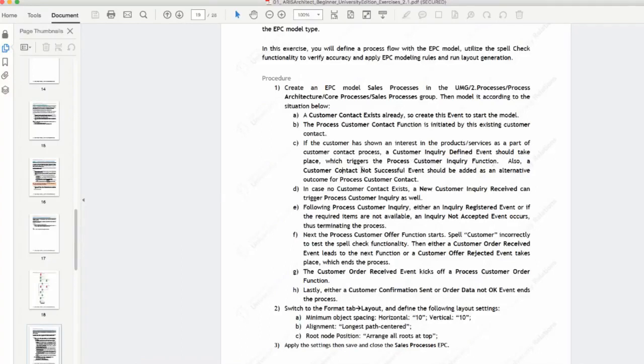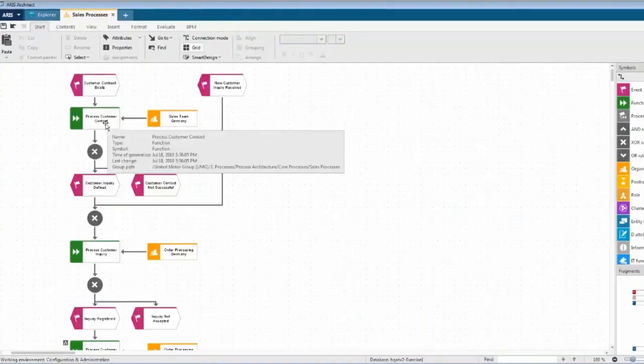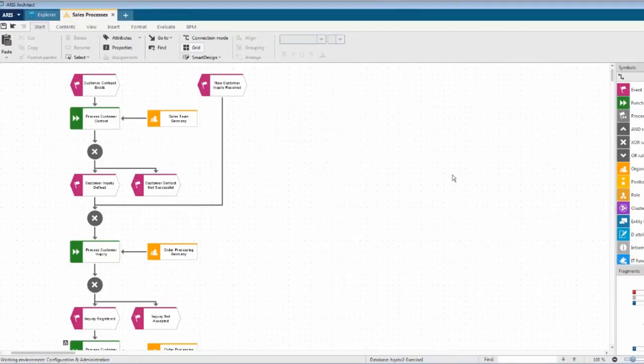Also a customer contact not successful event, that's the name of an event, should be added as an alternative outcome for process customer contact. So basically what it means is that we have a process customer contact. It can have two results. Either you contact the customer and the customer is interested in the product, so a customer inquiry will be created, or the customer is not interested, so the event, which basically represents a state, remember that we defined the event, would be customer contact not successful, okay?